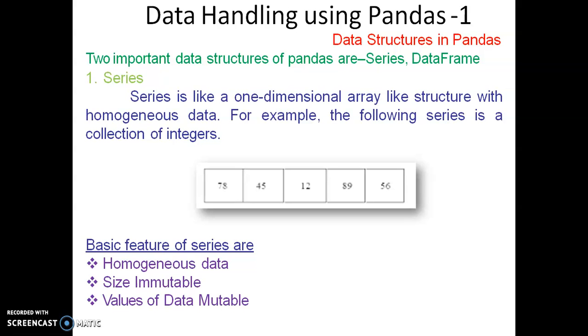It means type should be identical. If we are entering an integer value, then it should be an integer. If we are entering a string value, then it should be a string, or any other value, then it should be like that only. It contains data of identical data types. Now next is: size immutable.